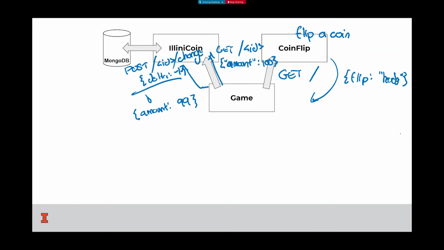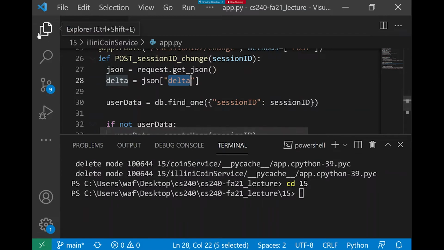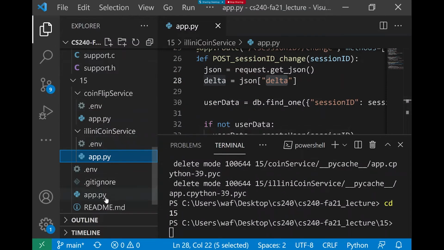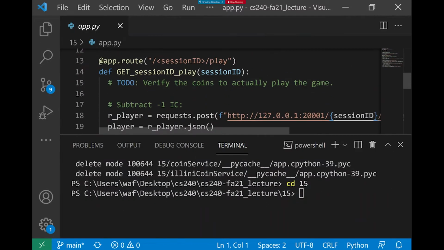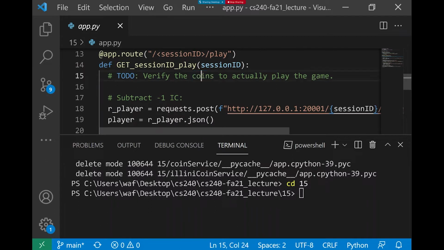Right, so you see that game basically talks to both coin flip and Illini coin. And if we look at the source code for the game itself, we see what happens when we play the game. One thing I didn't do is verify that we actually have the coins to play the game. So I'm trusting that you have at least a coin in your account. I'm not doing any error checking here.